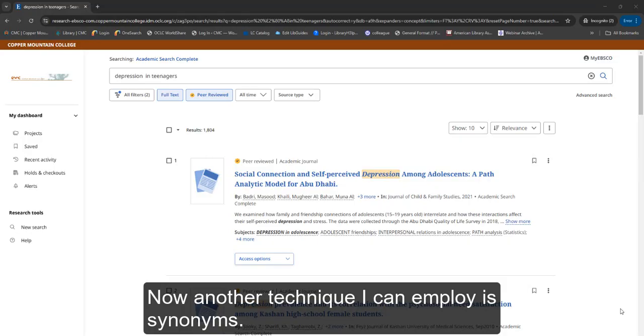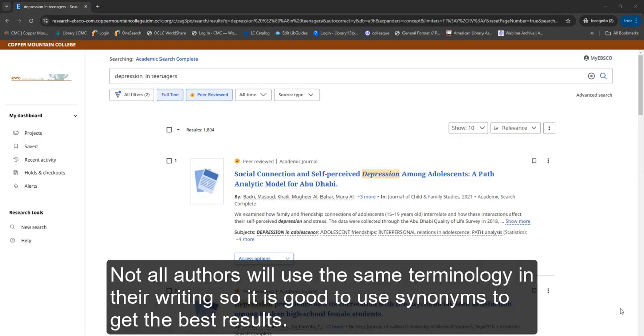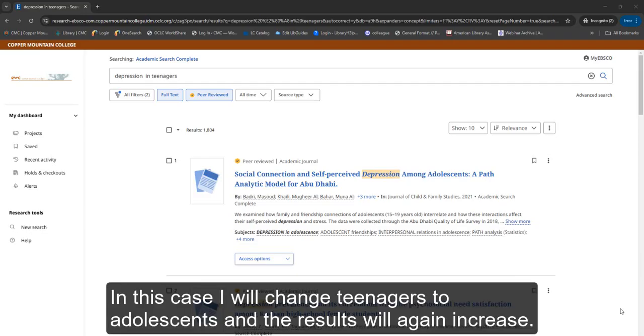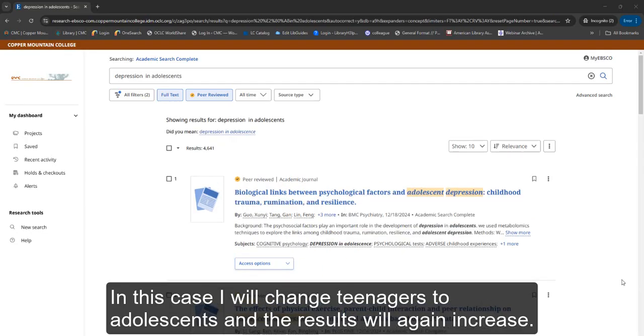Now, another technique I can employ is synonyms. Not all authors will use the same terminology in their writing, so it's good to use synonyms to get the best results. In this case, I will change teenagers to adolescents, and the results again will increase.